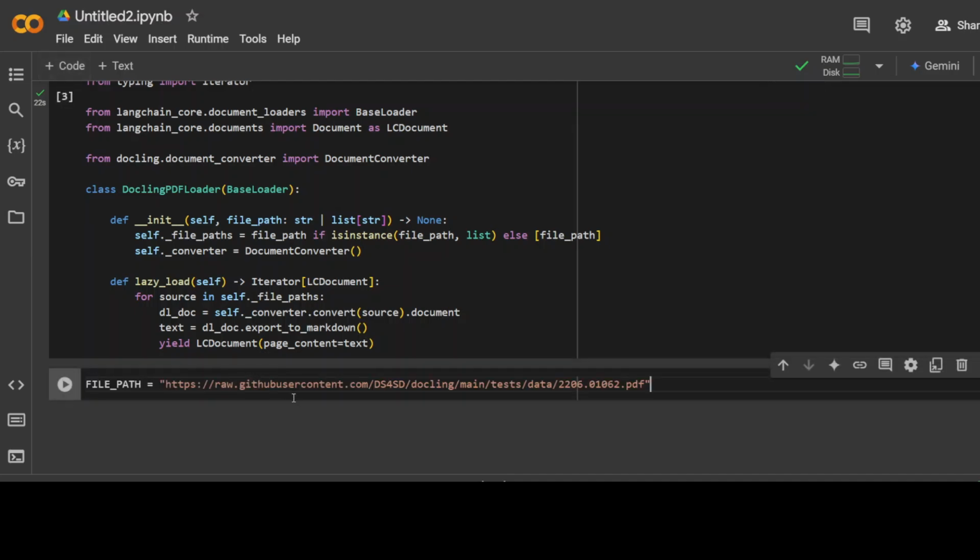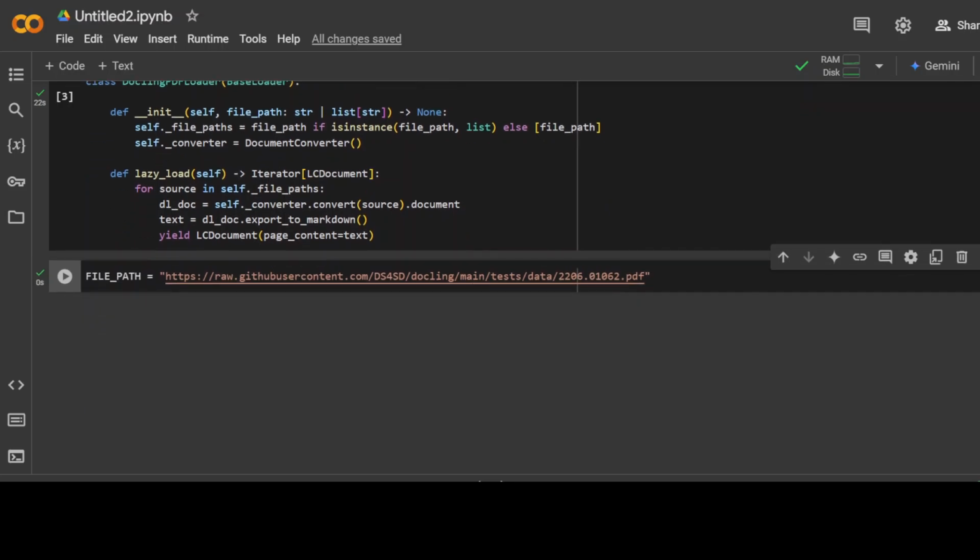Next up, let's specify the file. As I said, you can specify your own file if you like. And for this, I have just given this URL.